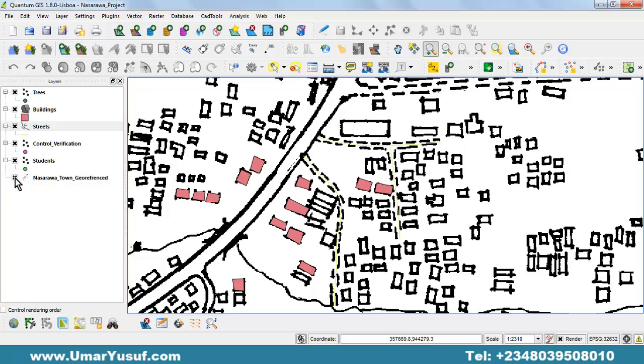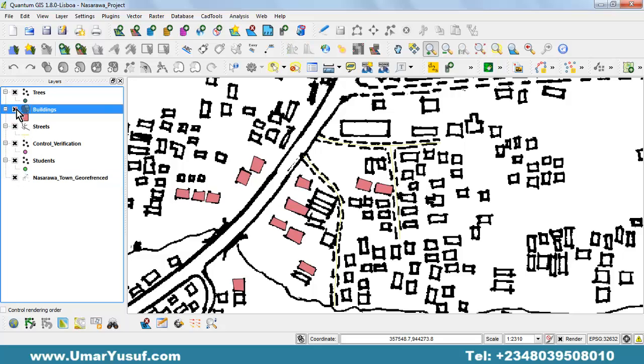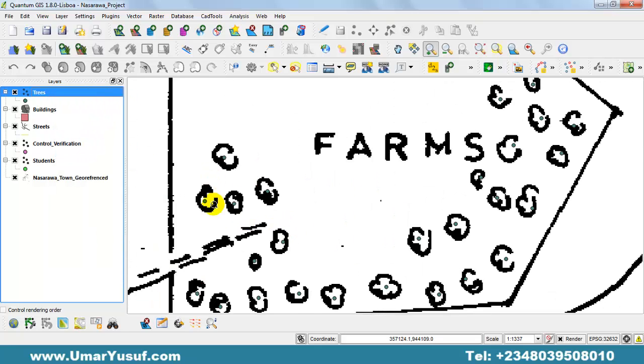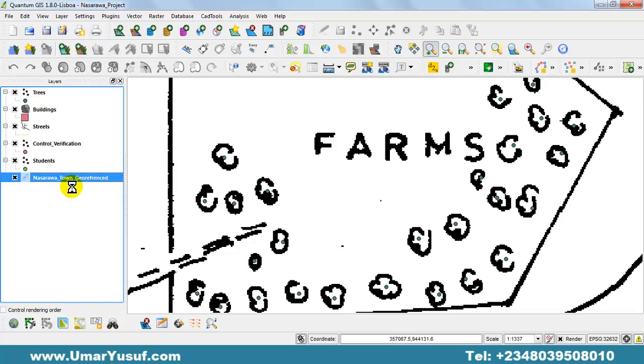If I minimize the raster data, you will see our digitized layers, just like that. This is the building layer. You see that the building layer covers the buildings we have on the raster. And then if you zoom to the trees layer, the same thing. So we have the trees here. You can see the points are representing the location of the trees on our raster. So basically, this is how to digitize point, line, and polygon features.